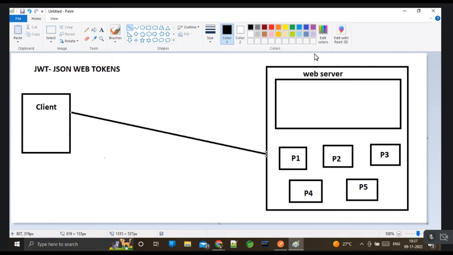So the web server will ask the client, hey client, you are not verified yet, so to access that particular p1 you need to log in from this screen. Please log in, then only I can allow you to access p1. This is the type of message the web server will send to the client.